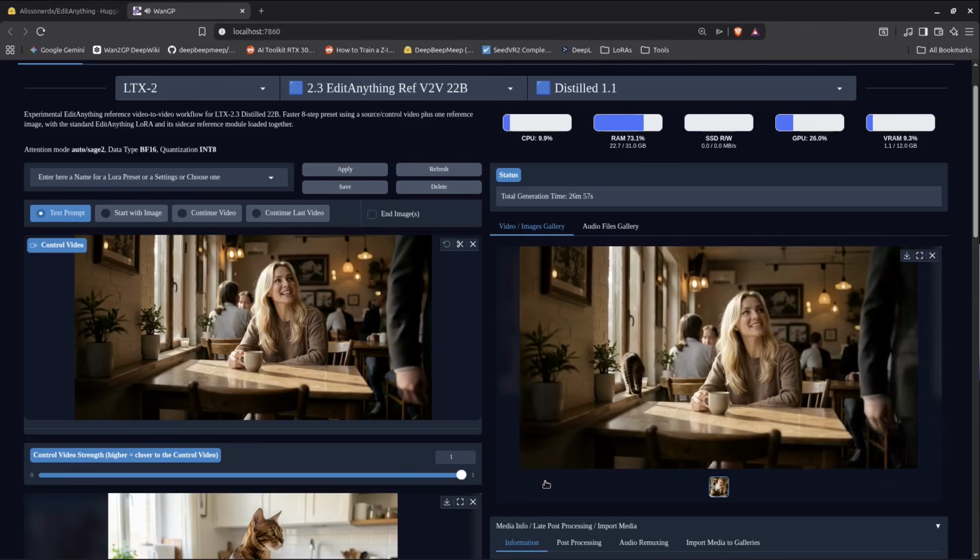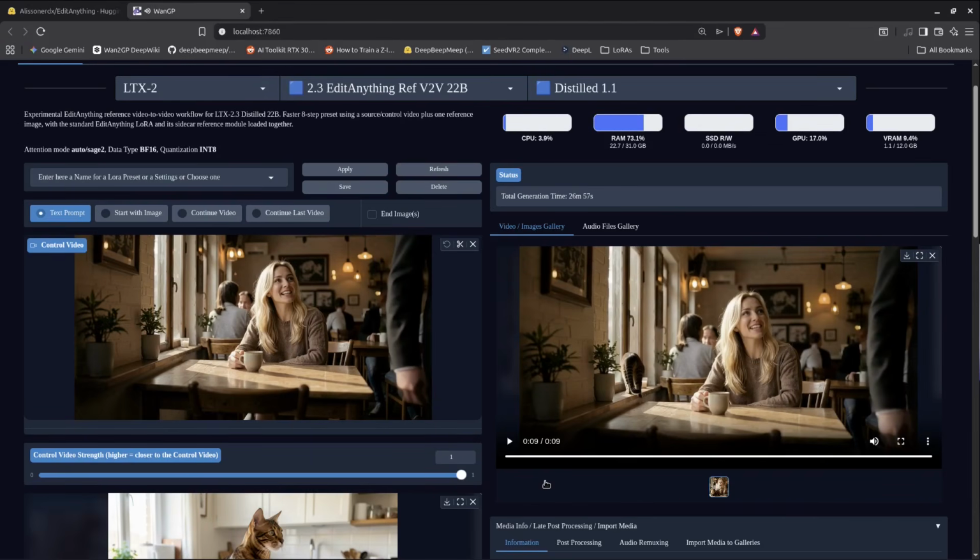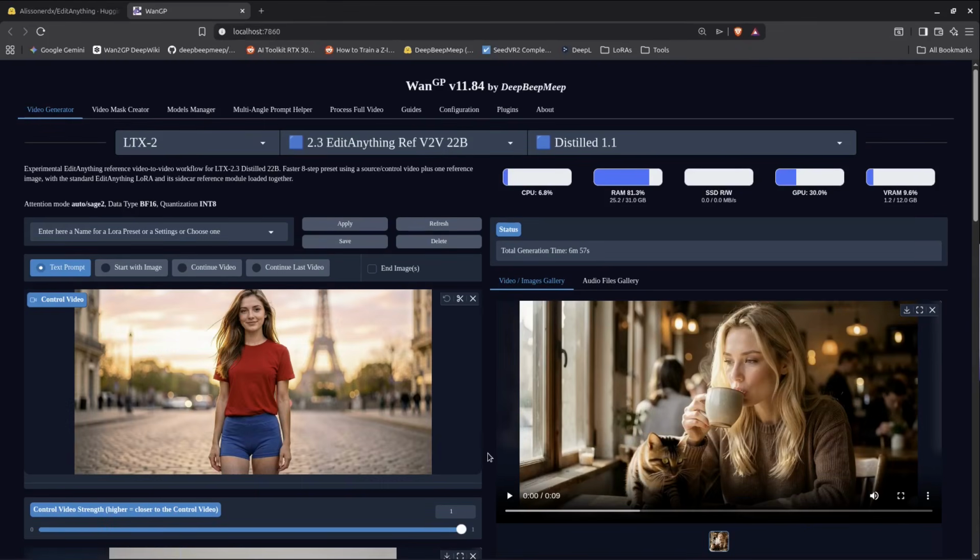Everything is portastic. The cat got placed into the scene nicely, however the prompt was not followed precisely in terms of the cat's movements. But for an experimental LoRA, this is still a decent result. Let's try something different now.